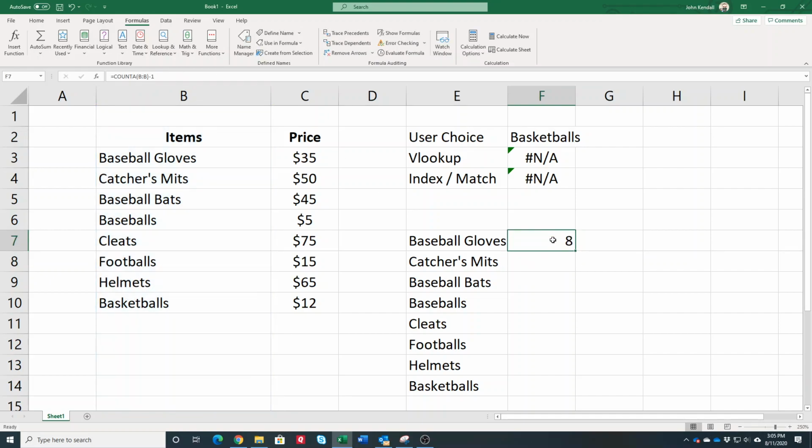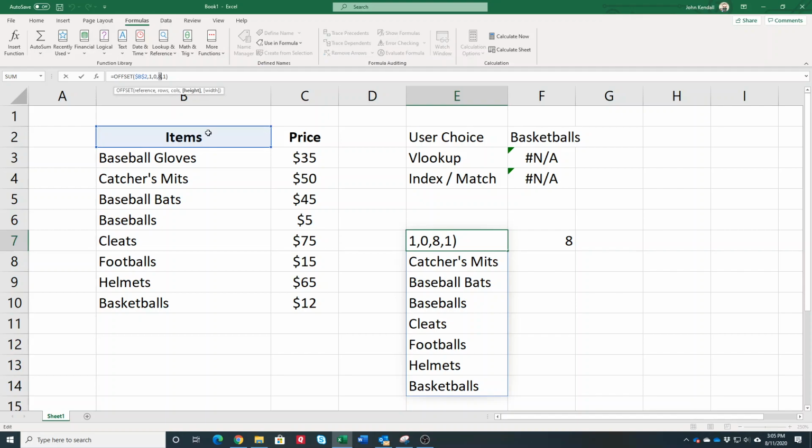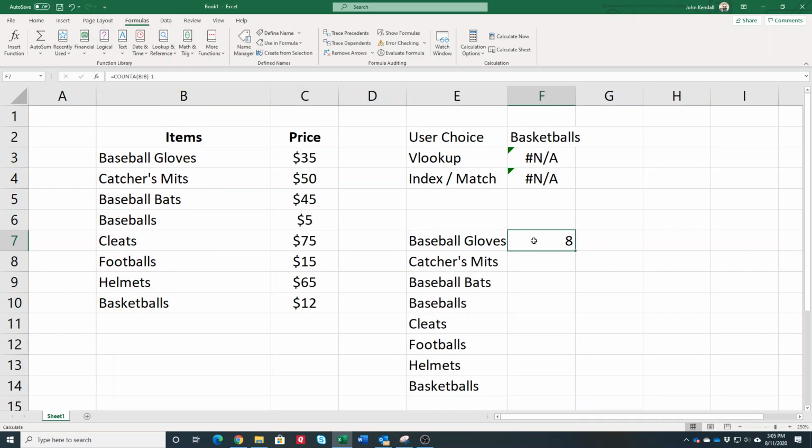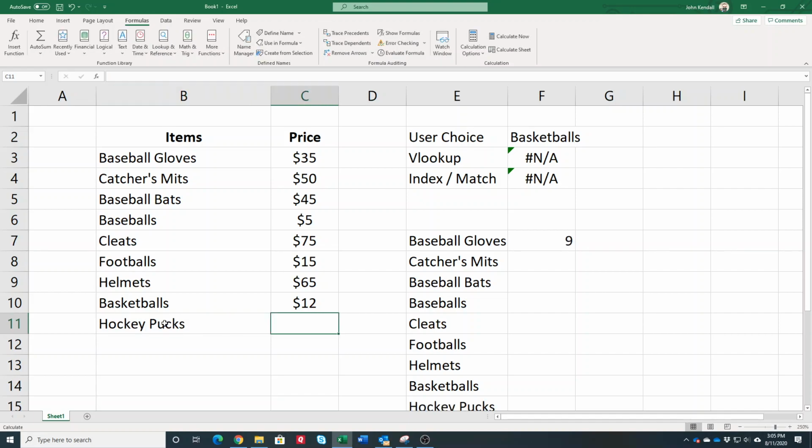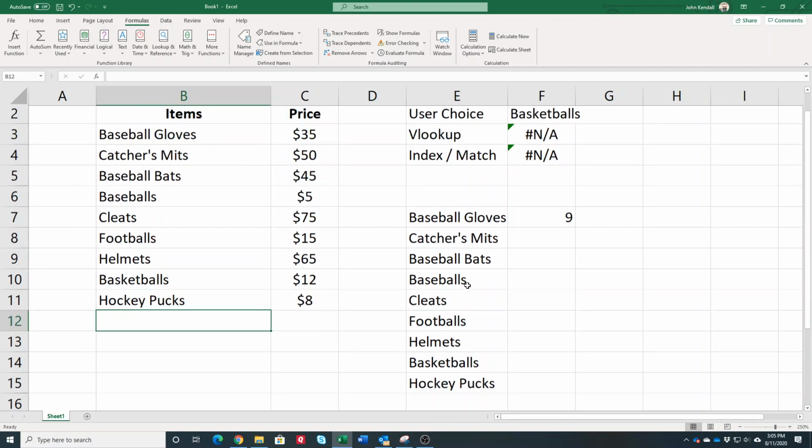All right, so what I do is copy this function, go into here and change that 8 to the function that I just wrote with COUNTA, and let's lock in those cells. It's a pet peeve of mine. Oh, I'm going to leave that function there, 8. So now if I add something, hockey pucks, and they're $8. COUNTA changed to 9, and hockey puck changed.